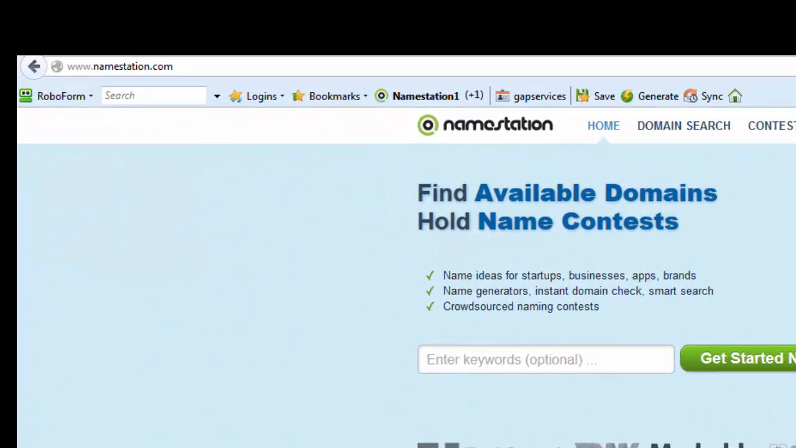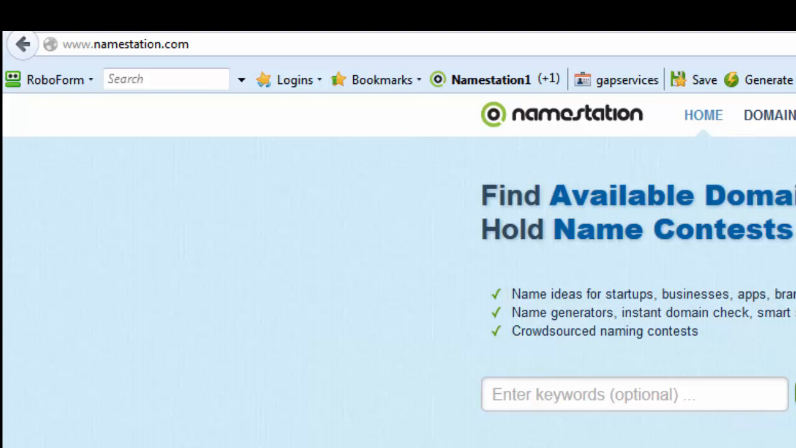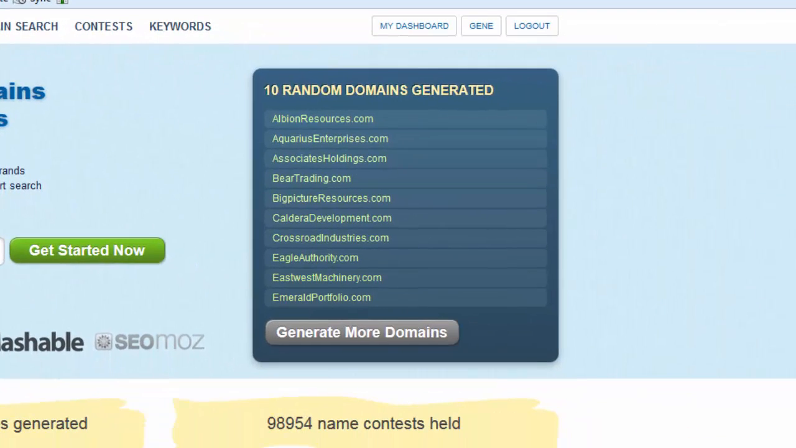And here we are at namestation.com, and I can't say enough good about this site. One of the first things you'll notice is these 10 random domains generated. Every time you refresh this page, you'll get a list of randomly generated domain names that are available for you to register. So that's a cool way just to take a quick look and see if there's something that may be of interest to you. And you'll get some very interesting names like emeraldportfolio.com, Bear Trading, that's a cool one. So that's one little aspect of this site that's pretty neat.